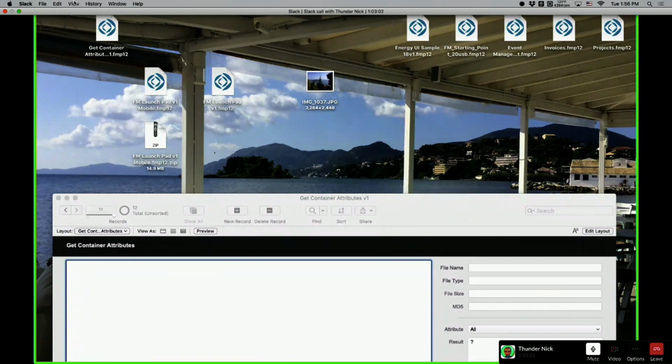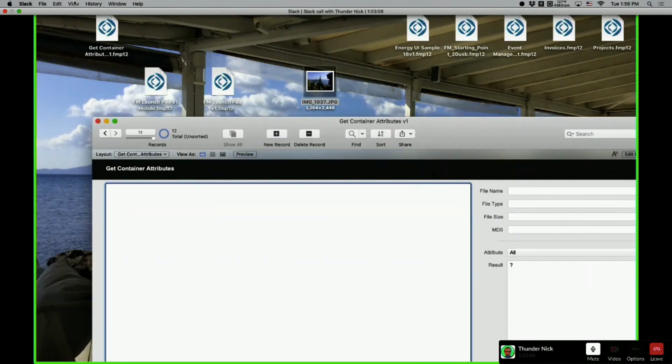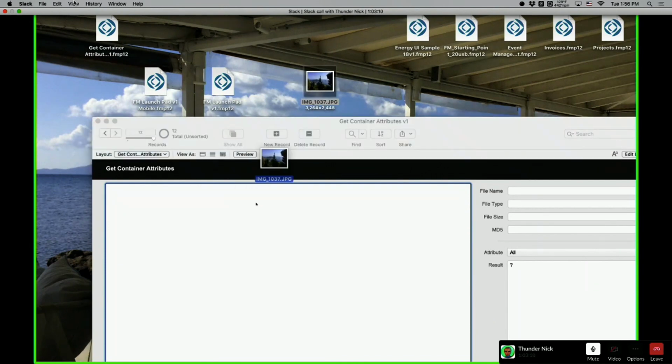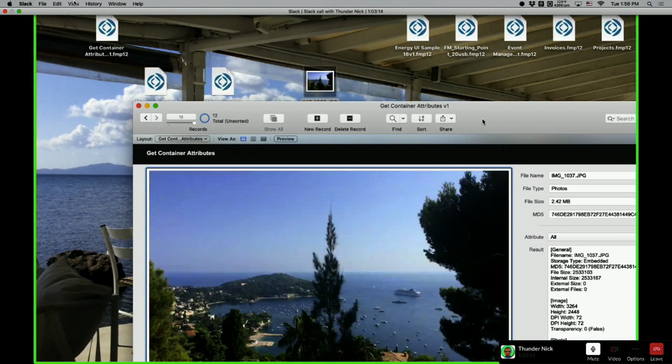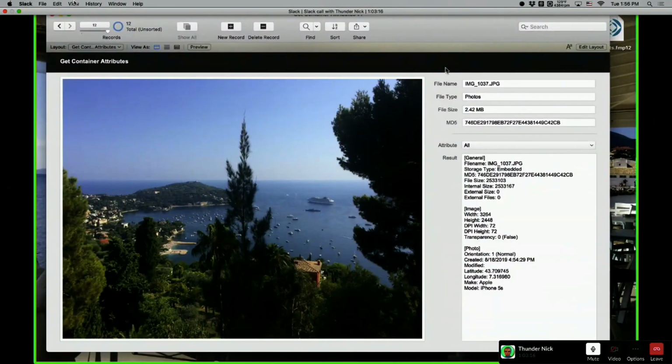So I have two versions. I have this one, 1037 JPEG. So I put it here. This is the view I had from my house when I was living in France. So you have one picture, and the name here is the name of the picture.